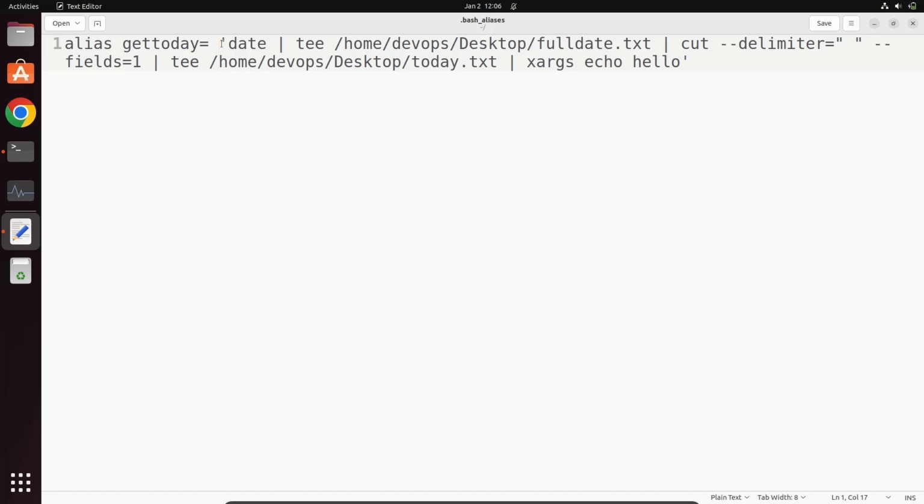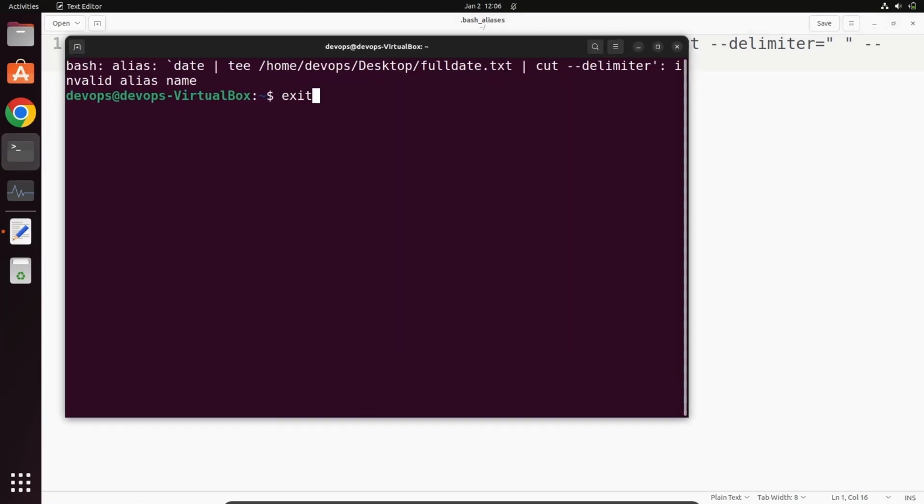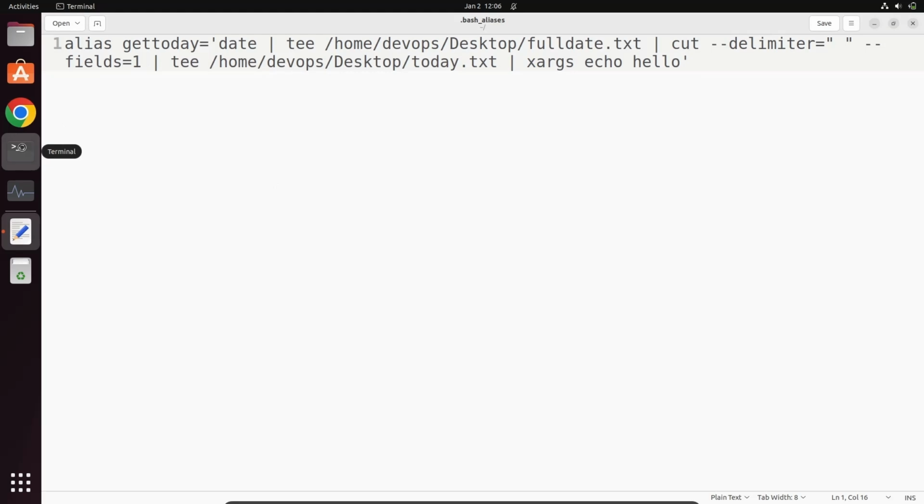So what I will do, I will close this space because there should not be a space, as it is taking the whole alias name as equal to and then space and then colon and then whatever it is. So the spacing should not be there. I will hit save by pressing Ctrl and S. I will exit the terminal. I will open the terminal again.